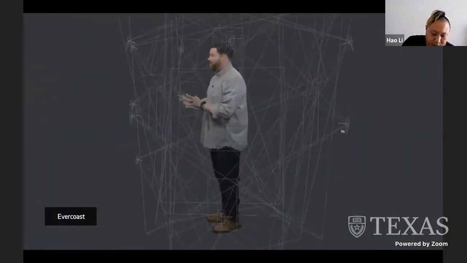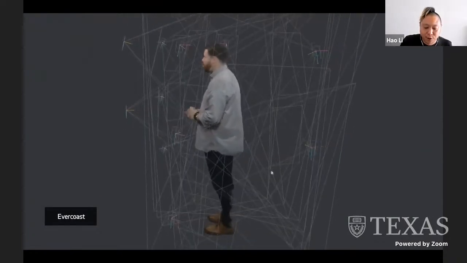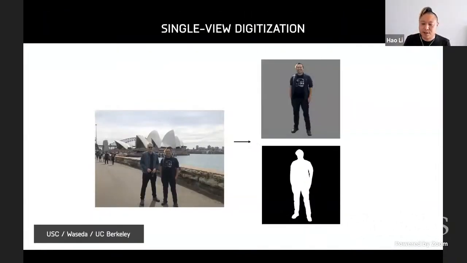A couple of years ago, we've been thinking about the exact problem, right? So if you think about Star Wars, Princess Leia gets teleported and I did not see any depth sensor or volumetric cameras around her.